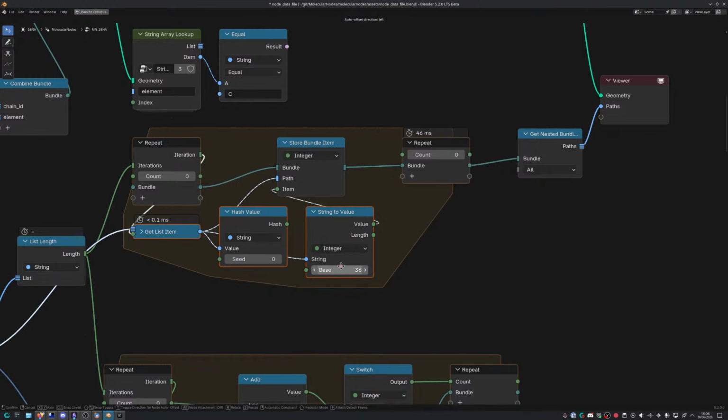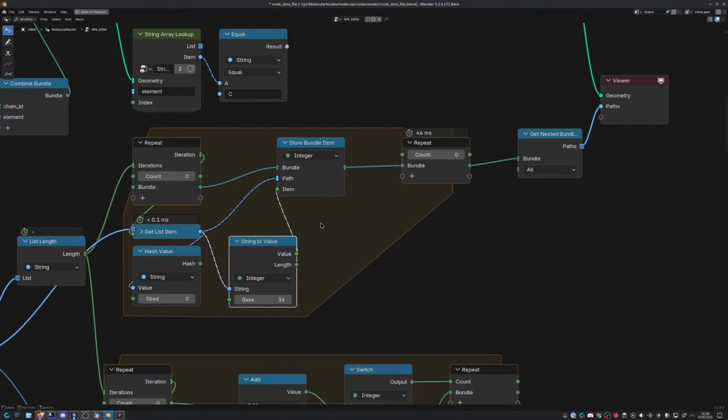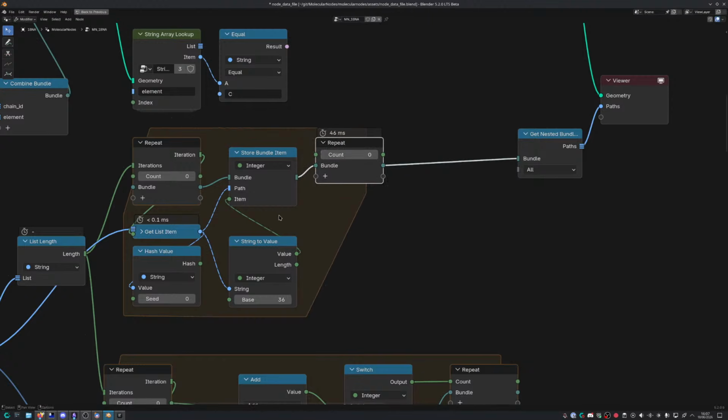So the best way to get a unique list of items is currently to repeatedly store that and just override it. Scene time. So that's what, around 50, and if we string to value instead, almost basically exactly the same thing.